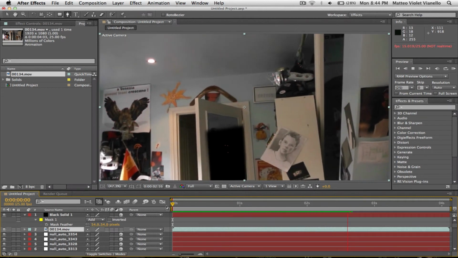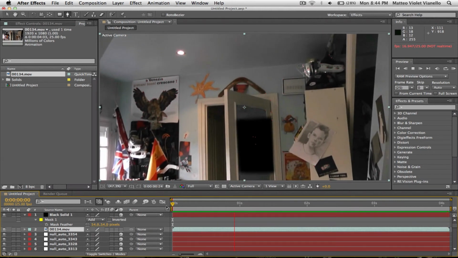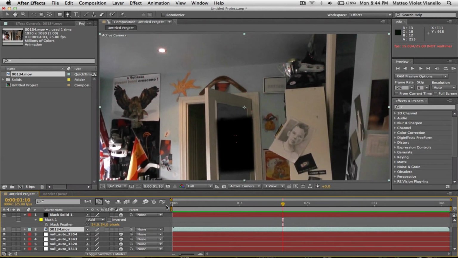So this is how to export camera tracking data from boujou to After Effects.